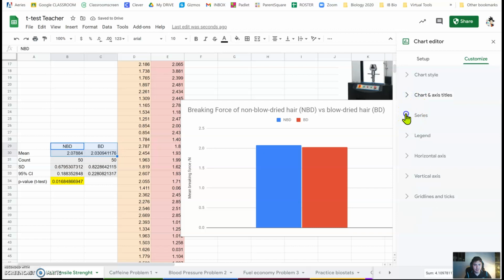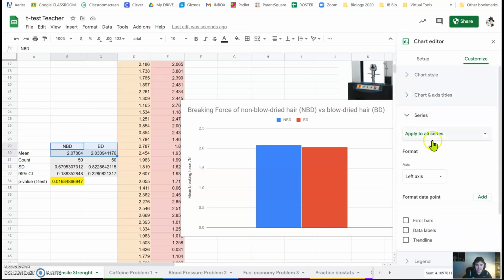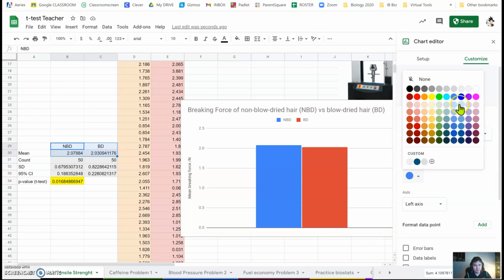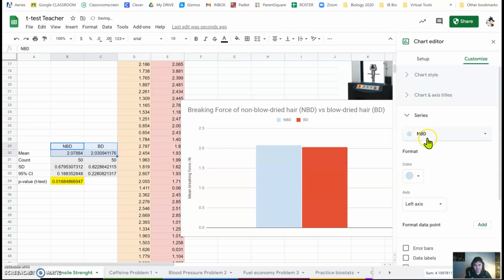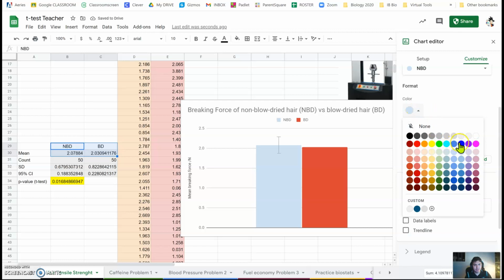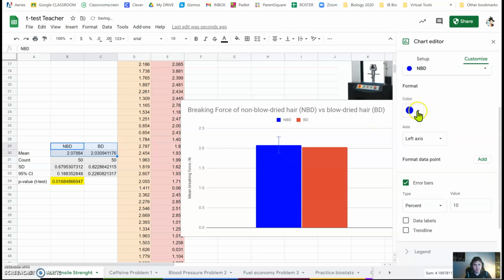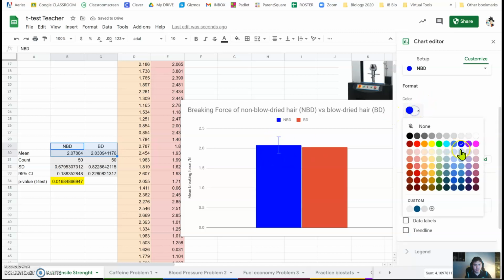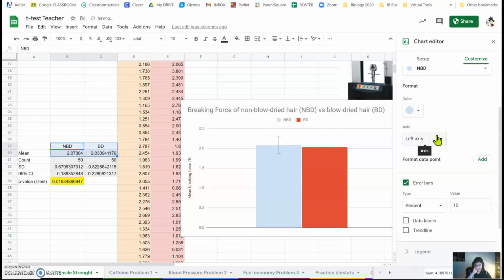And finally, I'm gonna go to series and do the final portion here. This is why it was important to change it to a lighter color. So we're gonna select the non-blow dried hair, and we're gonna put some error bars. It's important to put a lighter color so that it's more distinguishable. You'll notice that with a darker color, the error bar doesn't have much contrast. So change this from percent to constant.